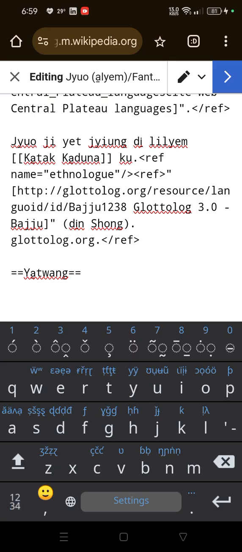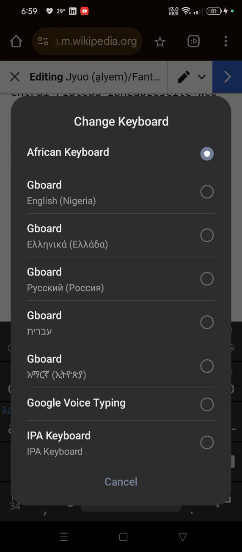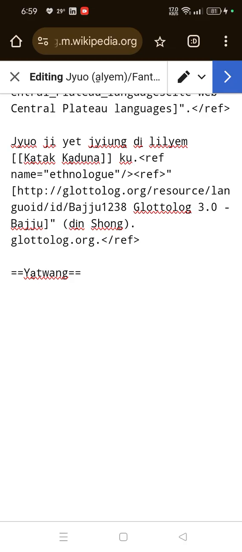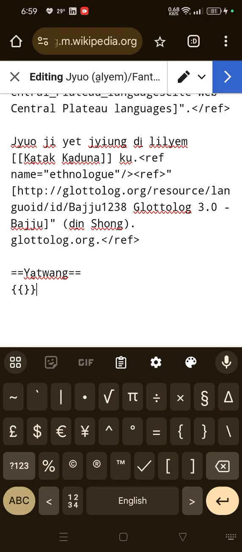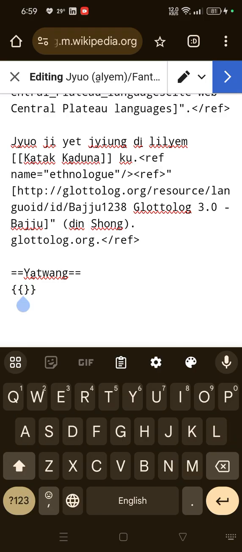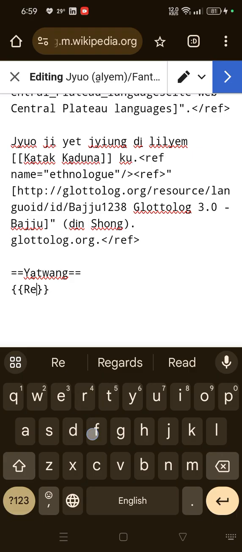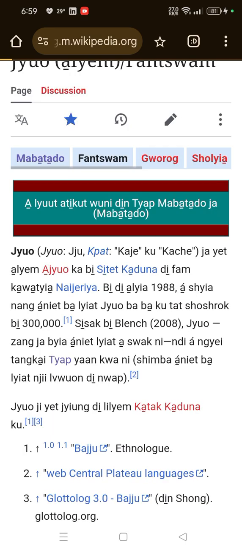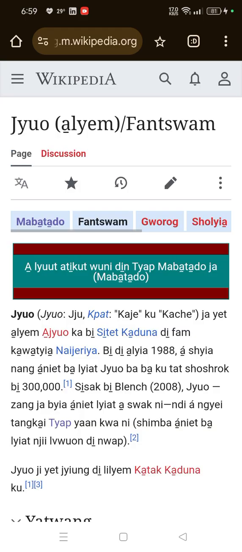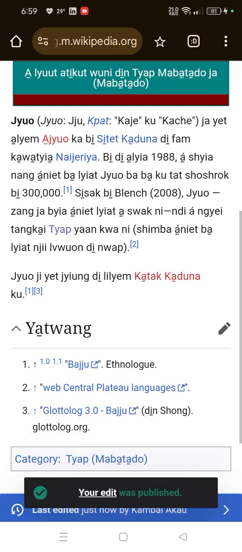I'll change my keyboard maybe to this very Gboard keyboard, and then I introduce my curvy brackets, and then I put ref list. This ref list is universal, and then I publish it. Now you can see it stands for references. So you can click to show, click to hide.